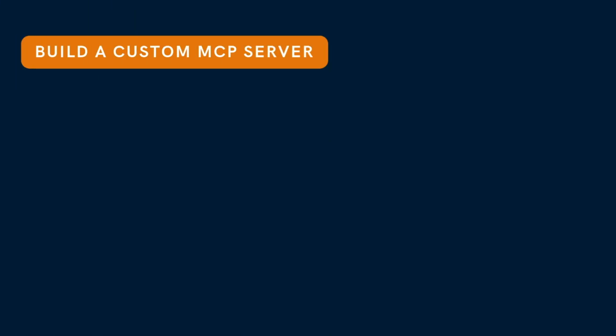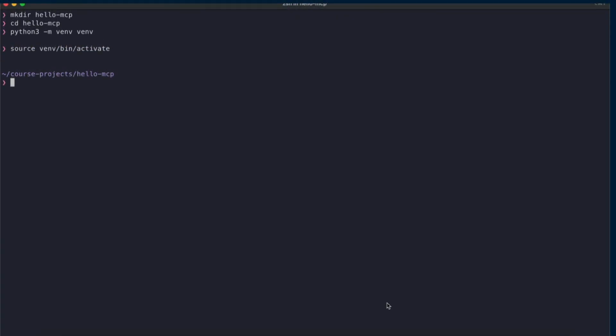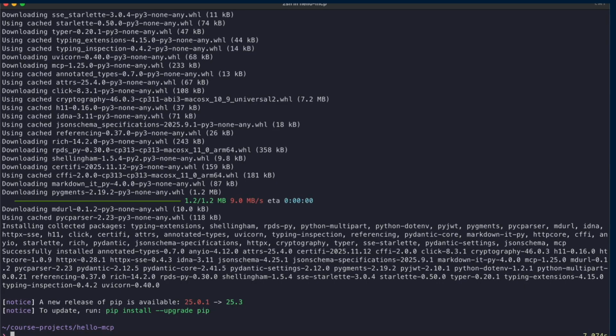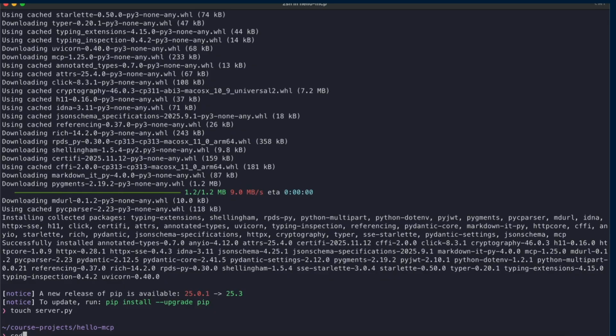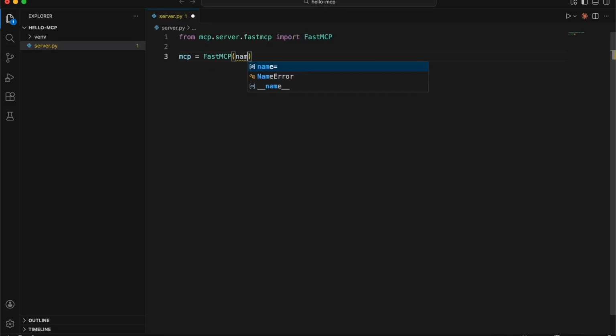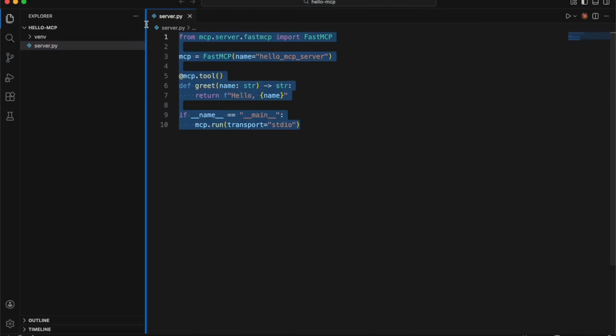Let's build our own custom MCP server. This is perfect if you want Claude to interact with your own CLI tools, scripts, or internal data sources. Start by creating a new project and installing the MCP SDK. Now create a file called server.py and let's define a simple tool inside it. That's it, a fully working MCP server in under 15 lines of code.